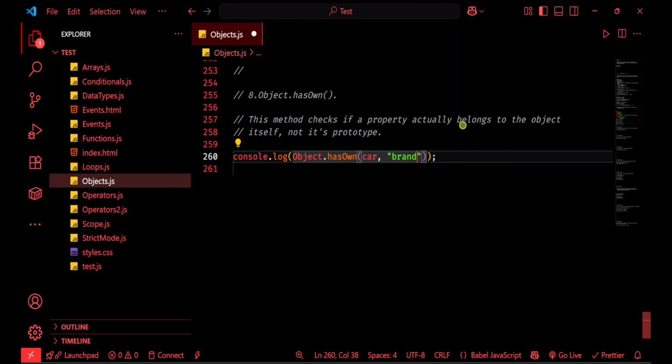After it, in the third parameter, we can also pass some attributes. So I write curly braces, and inside the curly braces I define the value. Our color will be black. After it, I can pass some more attributes. If I want to make this property read-only, I set writable to false. Now our color property will only be readable.